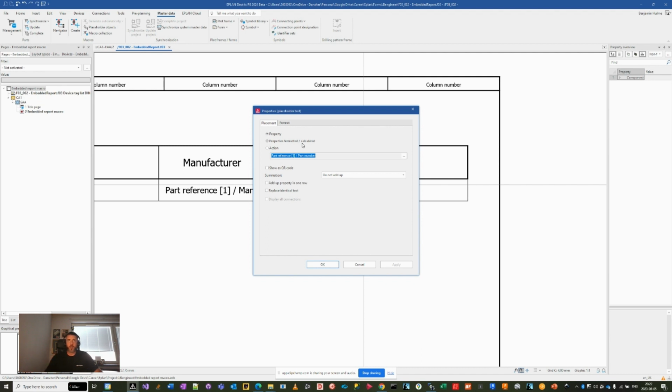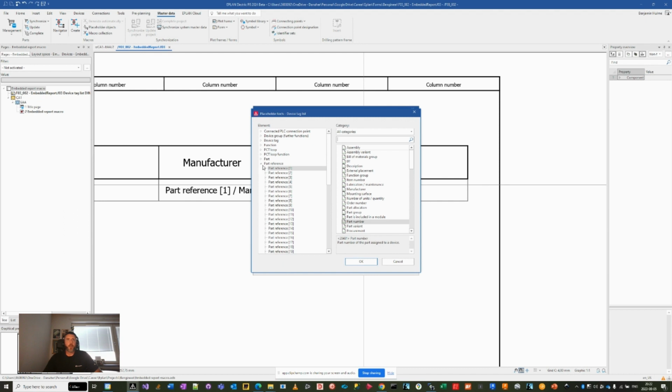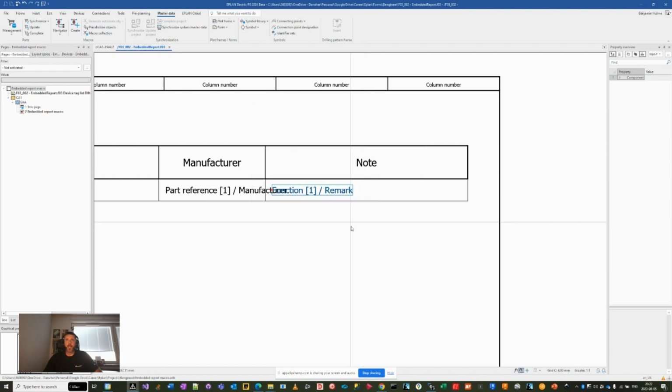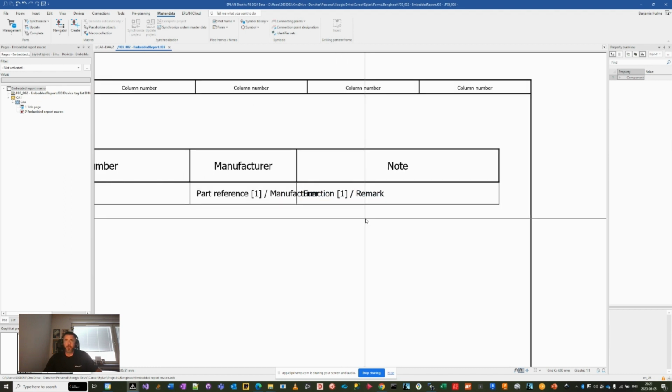All right, so if we go here, I'm going to get away from this part reference and go up to function. Every device should have a function number 1 in order to exist. And I'm going to take remark. It's typical to take either remark or supplementary field number 1. I will choose remark here and press OK. The reason I'm choosing remark is because if you go into the device in a project, you can go into the remark field and put a note there in case there's something you want to annotate to show up in the report here.